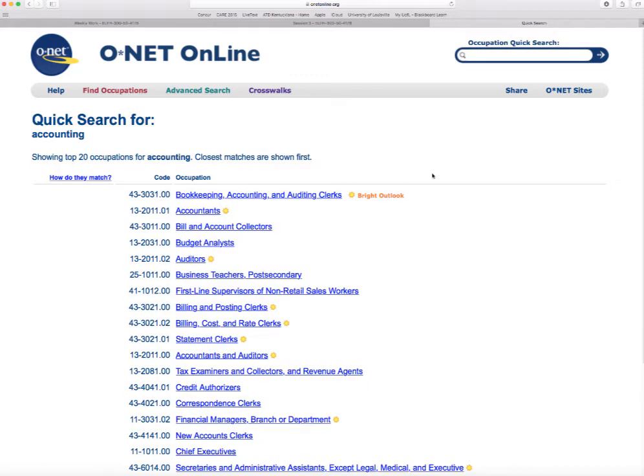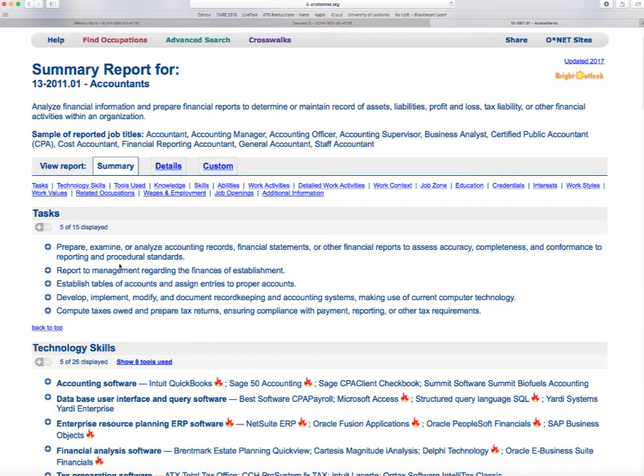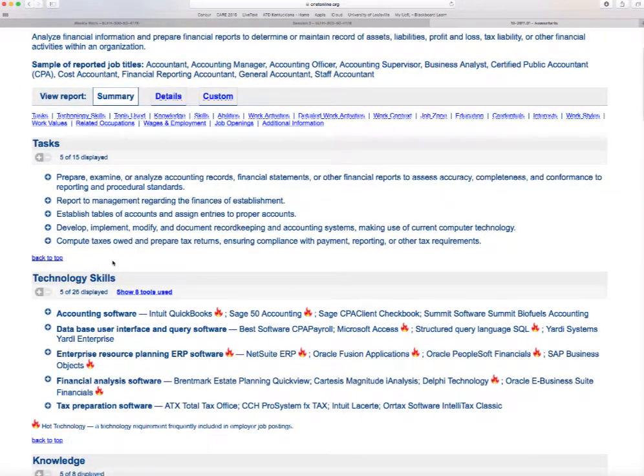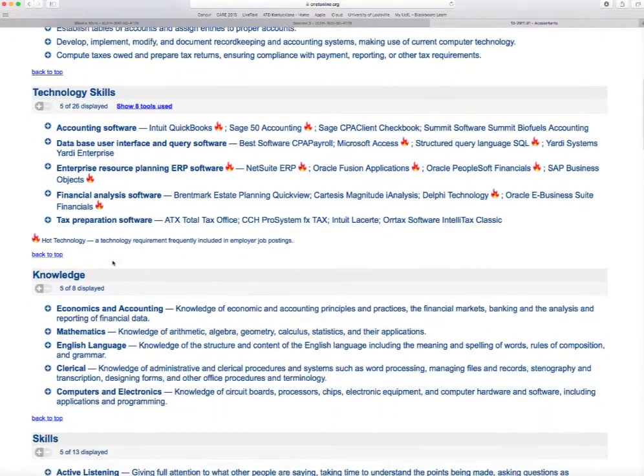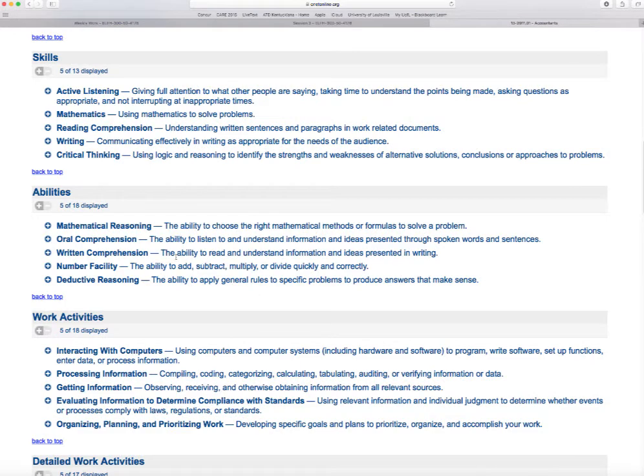Hit enter. There's a number of different jobs that you would have had if you have been an accountant over the years. There's bookkeeping, accountants. Find the one that's the most appropriate. But let's look at accountants. It gives you the information that you need that you can also refer to. Here's the task that an accountant performed. Here's some of the technology skills. Here's the knowledge, skills, and abilities. So it's a reference that you can refer to support what you are going to write in your KSA worksheet and your first part of your HAT, which is the resume.